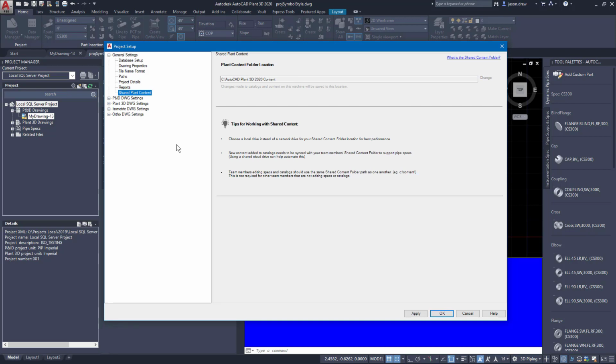So the next option here is shared plant content. Now this is really not used anymore as far as changing it from this location. The shared content would be modified from either a command within a drawing, or you could go through Plant 3D Spec Editor and adjust the path from there as well. This is written into the Windows registry and does require administrator rights to modify that path.